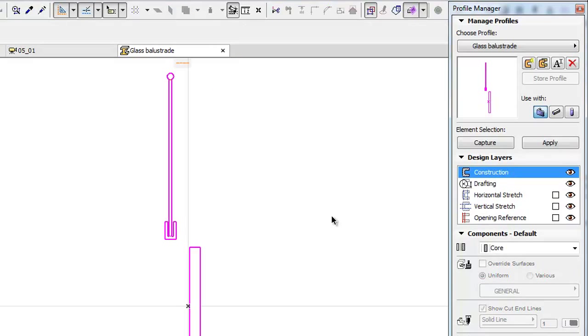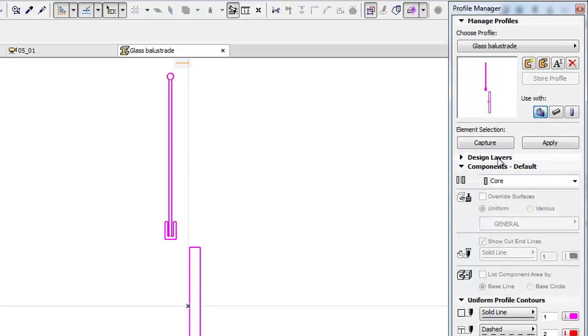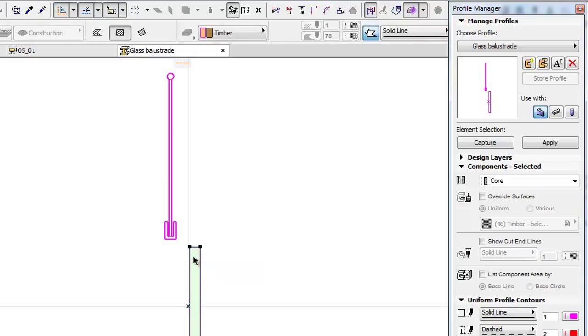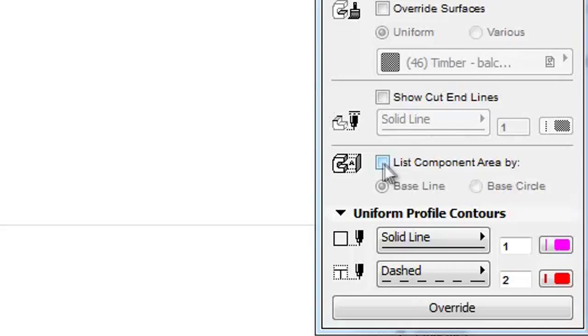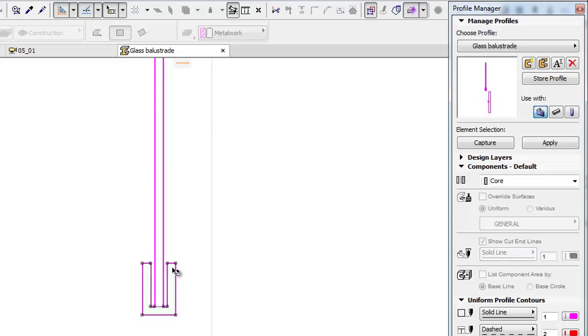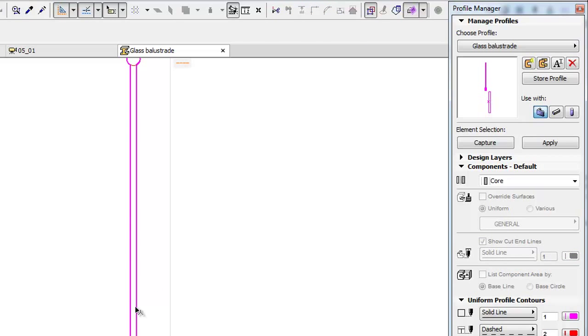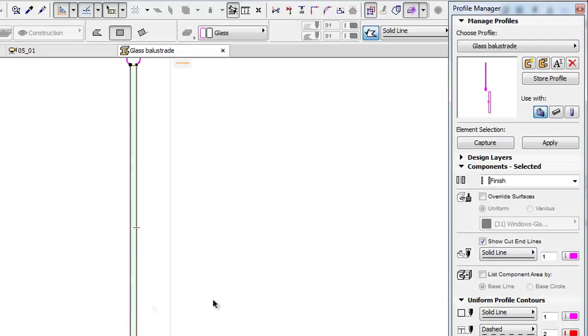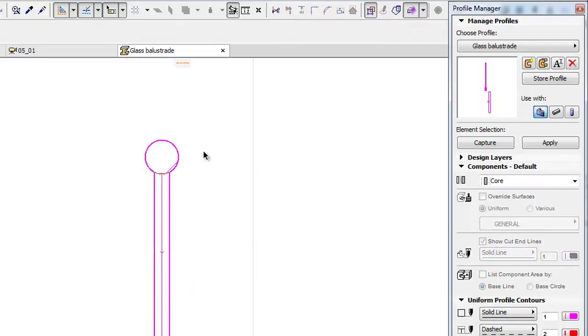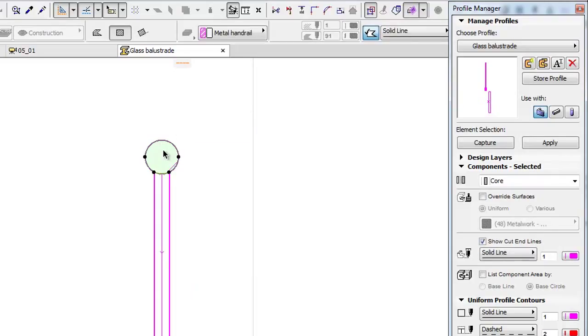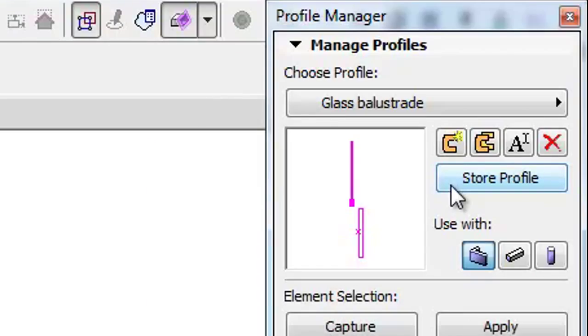Here we can find the section and components of the editable profile. Let's activate the List Component Area checkbox for each component whose area you would like to list. After selecting the timber and glass components, check the checkbox, and their areas will be included in the schedule. Leave the glass support metalwork and the metal handrail unchecked for now, as their skin areas are not relevant at this time. Click Store Profile to save the changes and close the Profile Manager.